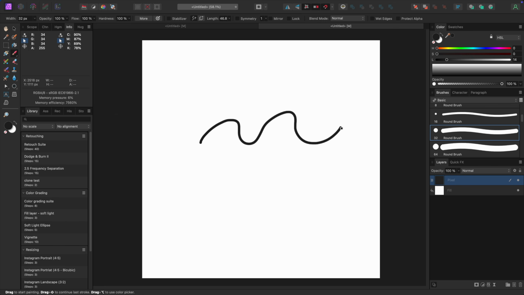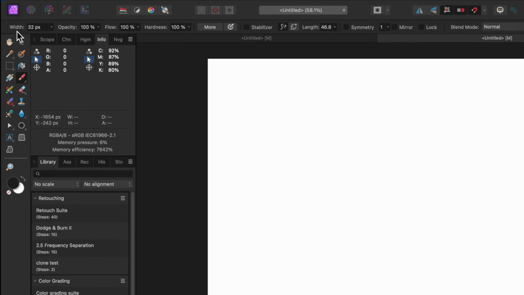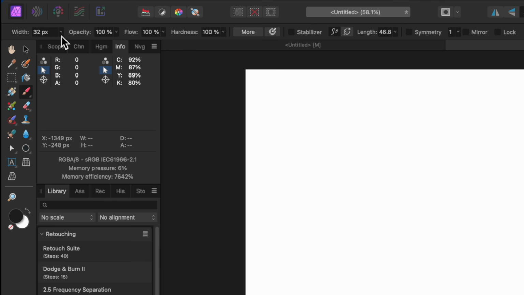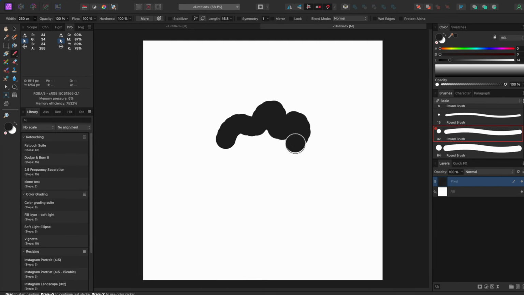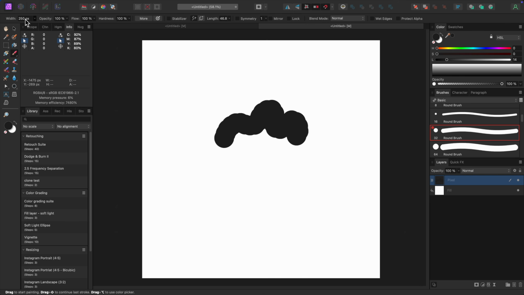Okay, so let's go ahead and look at what we can do and what we can change with this brush. Let me go ahead and undo this. Starting here at the left, we have width. That's pretty simple, right? We can adjust the width, which is the size of our brush, by using the slider. Now it's at 250 pixels. You can also double click in here and type an amount. So I can type in 100. And now I have a brush width of 100.